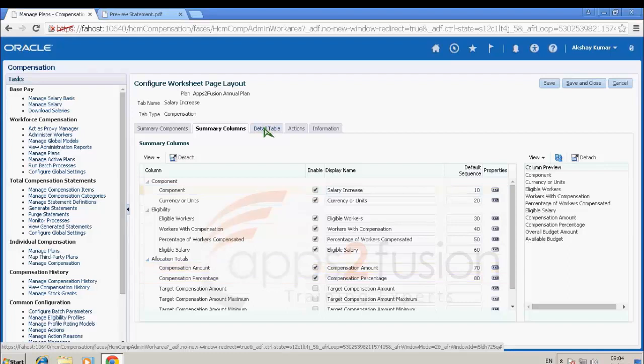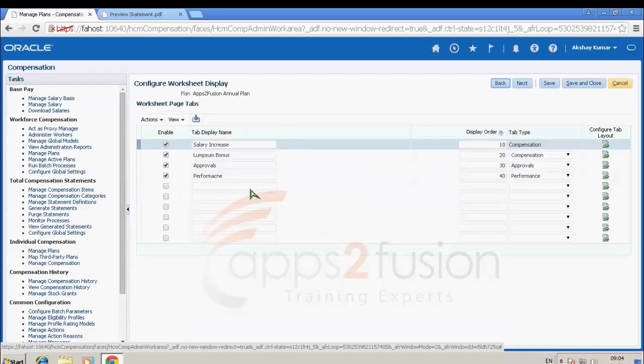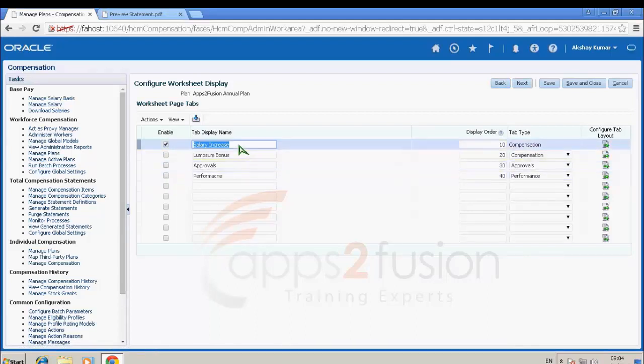Let's get into the detailed table. So now this is where I can configure multiple things. For example, let me go back to the front screen once again. Here I have created 4 tabs, right? If I want, I can just remove all these components like this. I will just disable it and have it as compensation as a single tab.